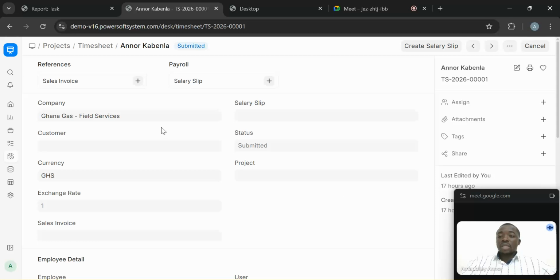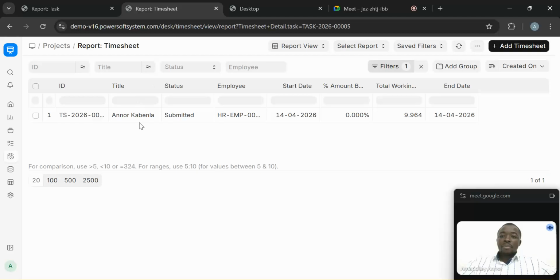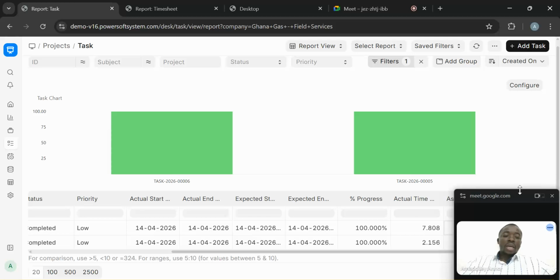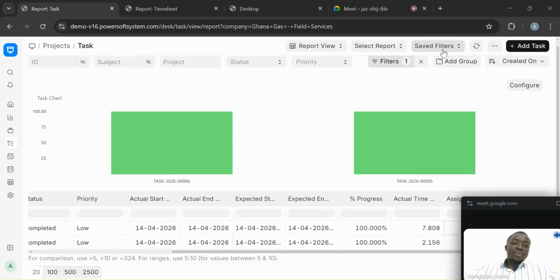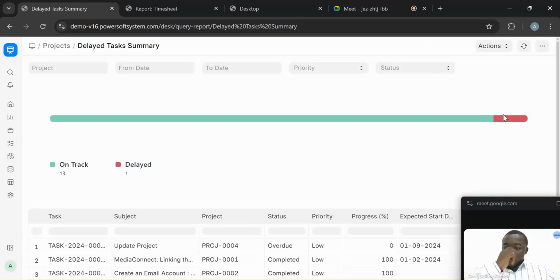For example, if we go to a report view like this, we can see for this employee whatever tasks they have done. I had one here that I would like to show. Let's take this task, for example. This person has performed a leak repair. Whether it is completed or not, we'll be able to know. We'll also know the actual start and end time, and whoever it is assigned to. You can also always find delayed tasks. Let's take this as an example. We can have a report that shows the various delayed tasks.